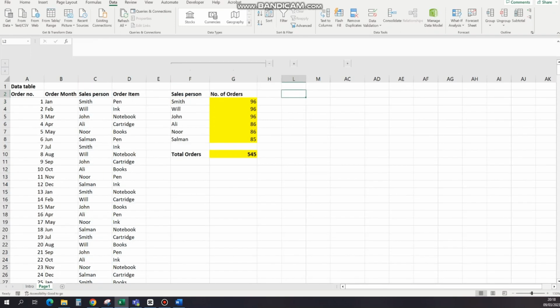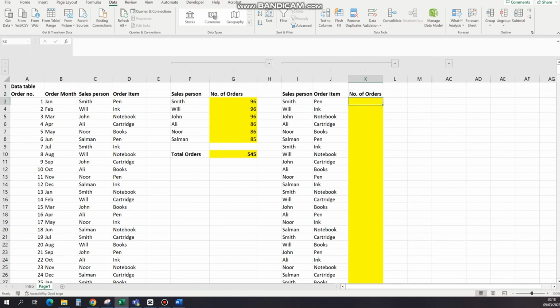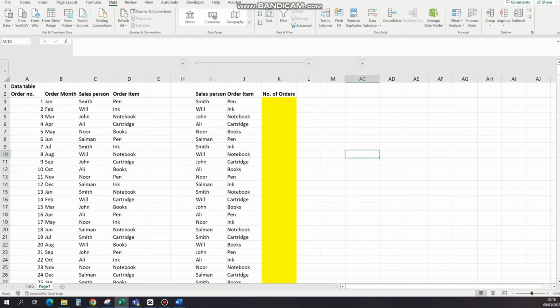Right, so let's look at the second query. In our second query, we've got names and we also have order items. Basically, what we are trying to do here is see how many orders each of the salespersons took for each of the order types. For example, how many orders did Smith take for the pen, for the ink cartridge, and all of the other items, and similar for the other salespersons.